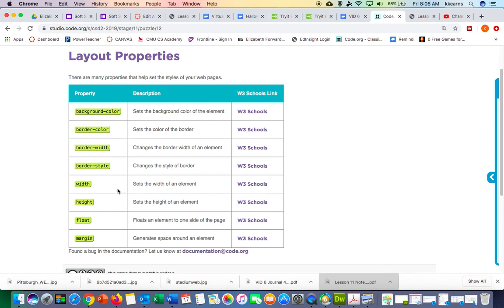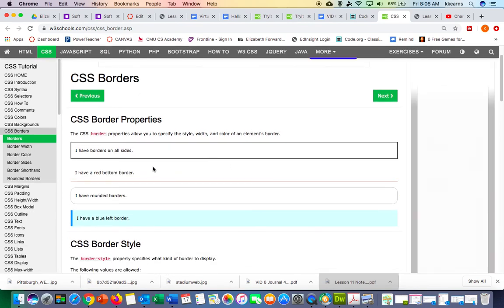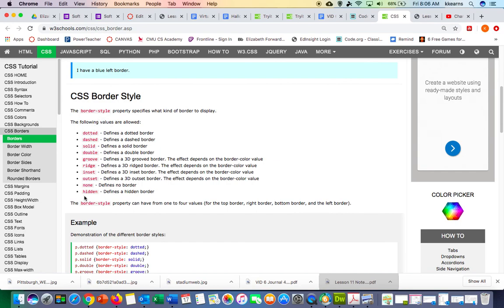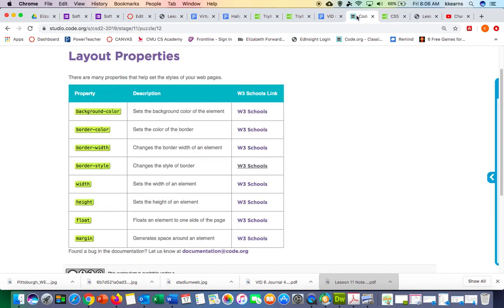So review these properties. If you want, you can click on this W3 Schools link if you want to just see what it is, how it works, what it means, all the different types of borders, anything you want.